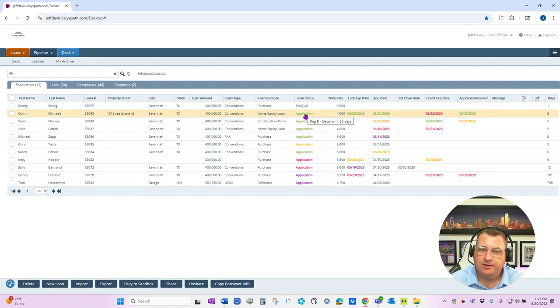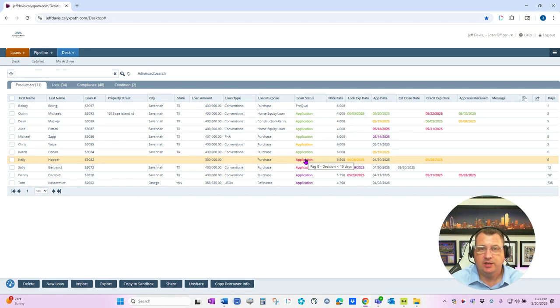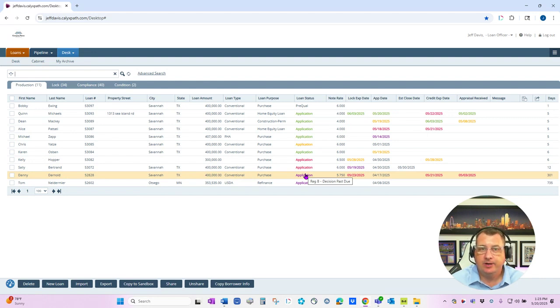So when I hover over the green application, it shows me Reg B, we have less than 30 days to decision the loan. If it's yellow, it indicates we have less than 20 days to decision the loan. If it's red, it indicates we have less than 10 days to decision the loan. And if it's purple, it means we are past due on making a decision on this loan.